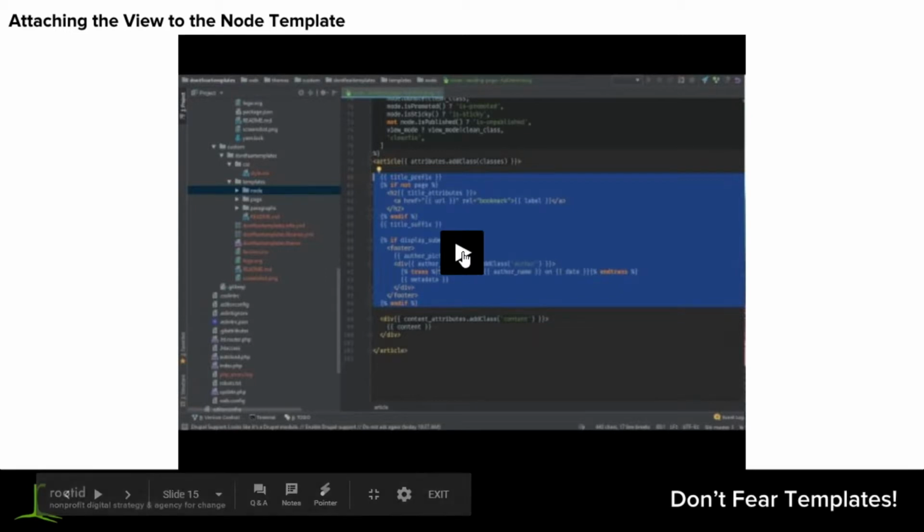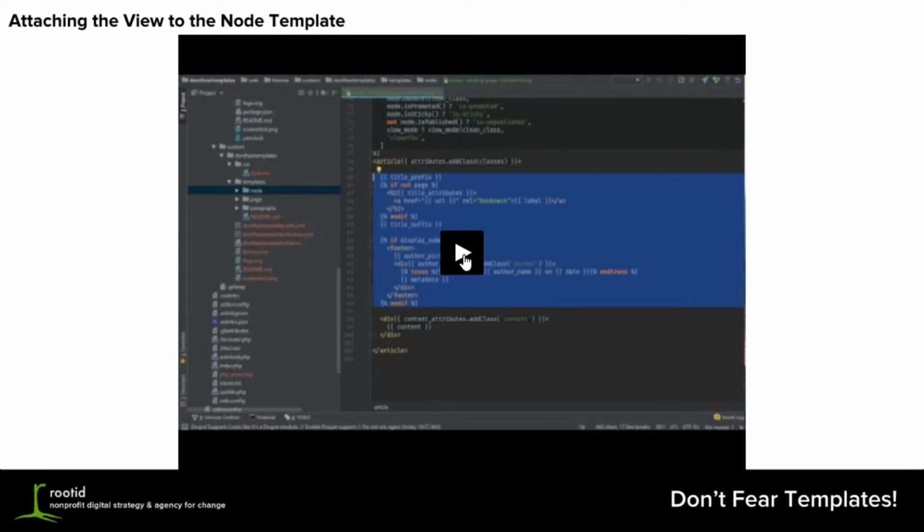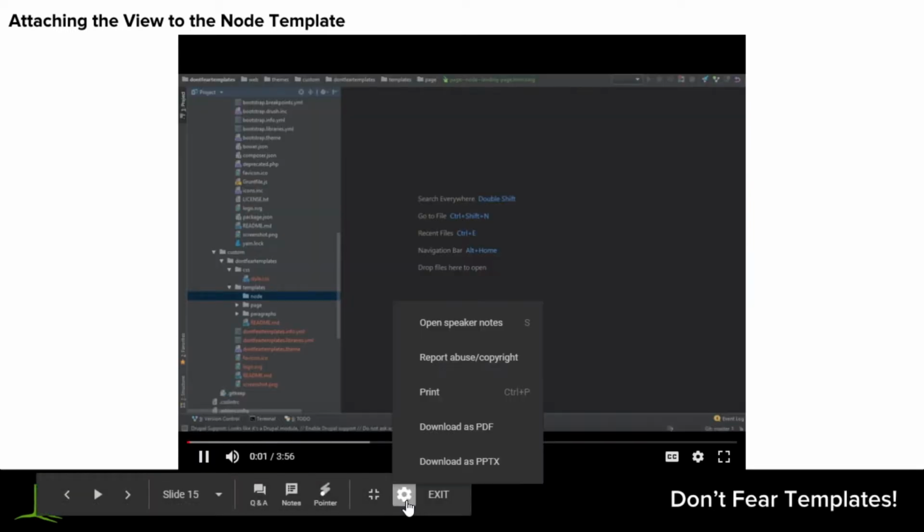What kind of view is it? Is it a page or a block, or does it not matter? It's an embed. Oh, it's an embed. Gotcha. Thank you.